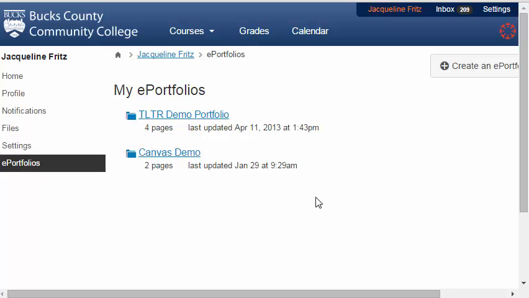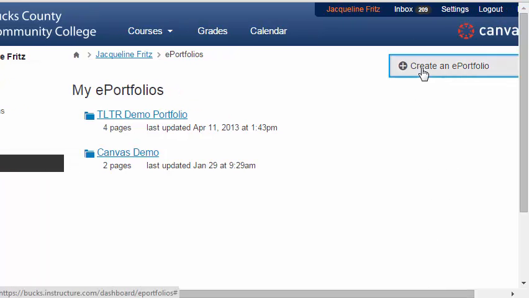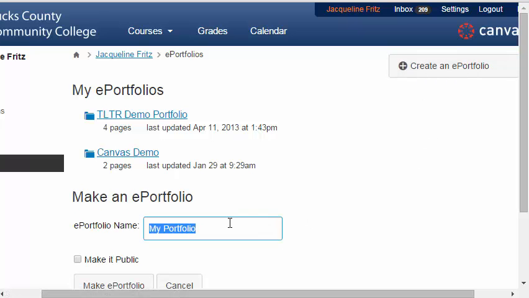You can create many ePortfolios, so each Canvas user could have several ePortfolios associated with their account. Right here, I have two. I'm going to go ahead and create a third. To do that, come over to the right-hand side, click Create an ePortfolio.